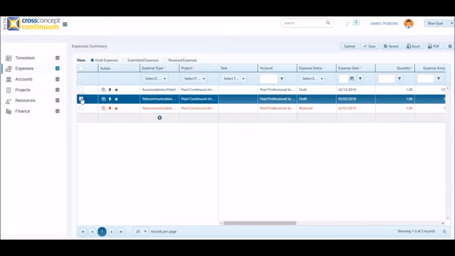And I can simply check off the expenses that I want to include. For this example, I will just select one expense and click Submit. You will notice that the expense status is in a draft status, but that's going to change once I've submitted my expense.